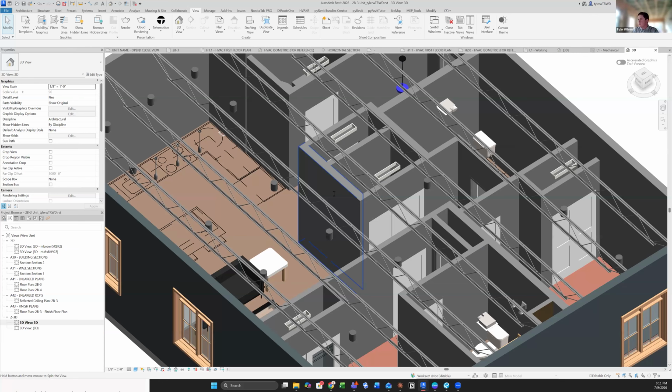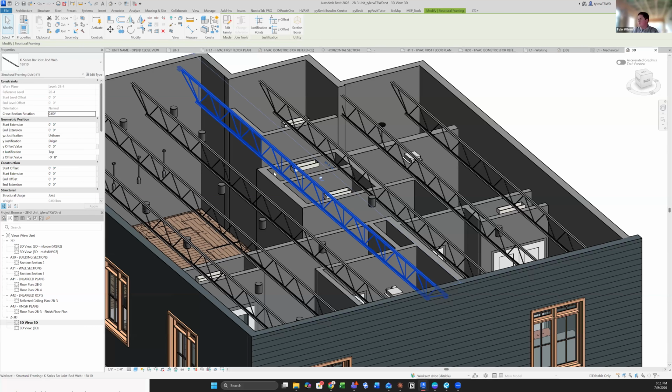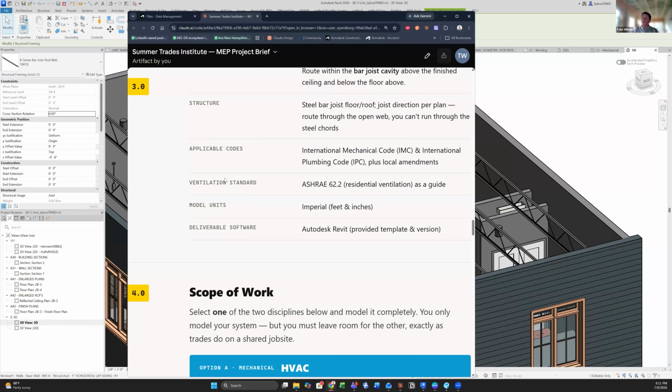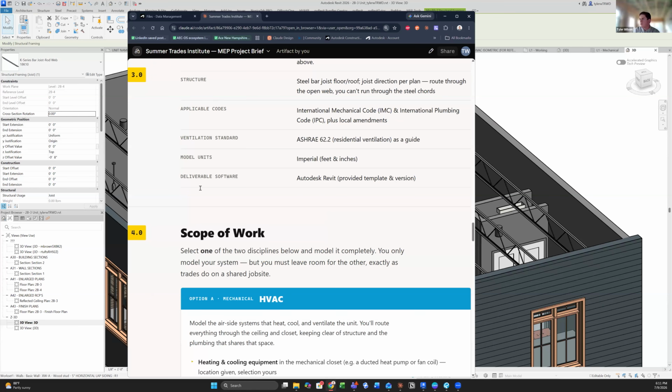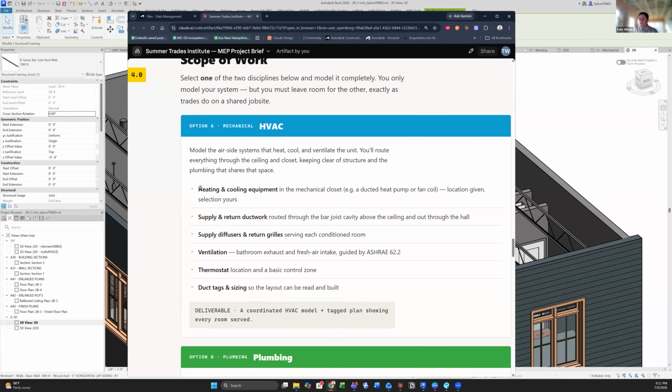And oftentimes you'll see the codes that are applicable to your state or town also listed in a brief like this. And yeah, just a lot of specifics to go back to if you're sending it out somewhere. So on the HVAC side, you're going to be placing the heating and cooling equipment, going to be routing the supply and return ductwork that basically sends the air out and pulls the air back in. And to do that, those go through diffusers and grills.